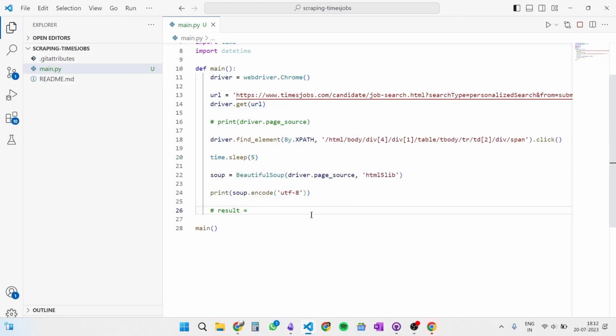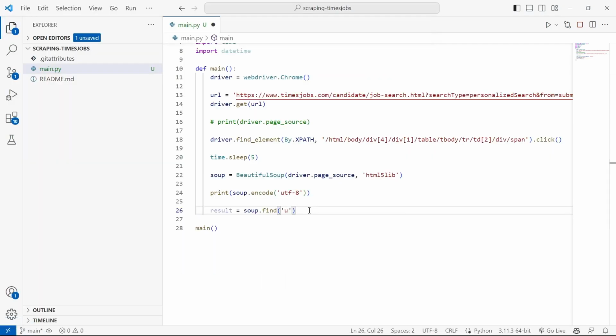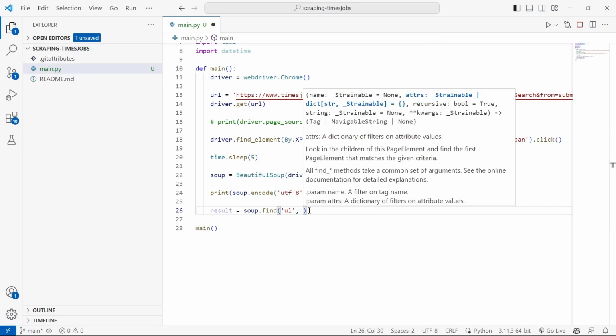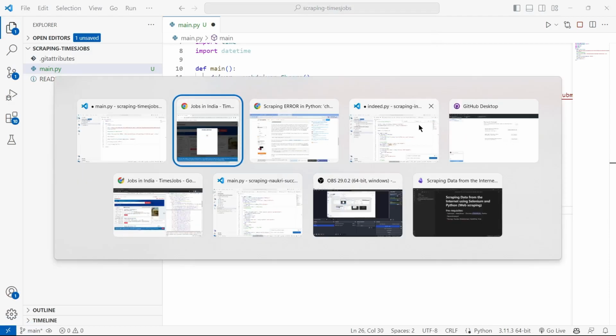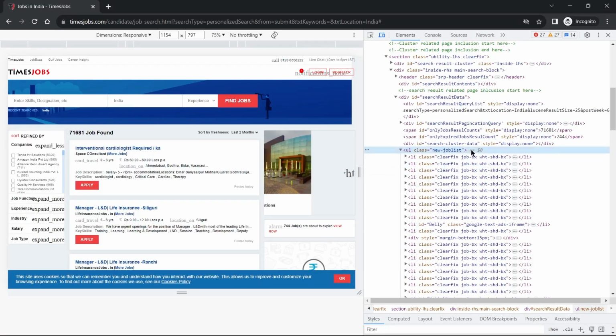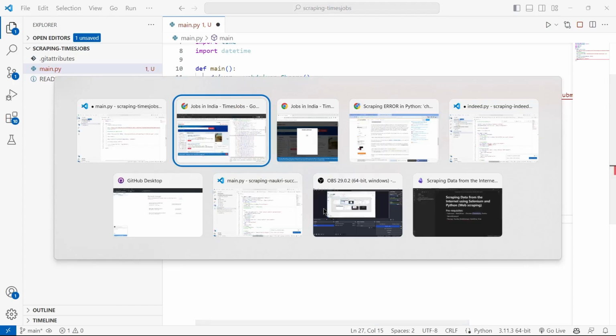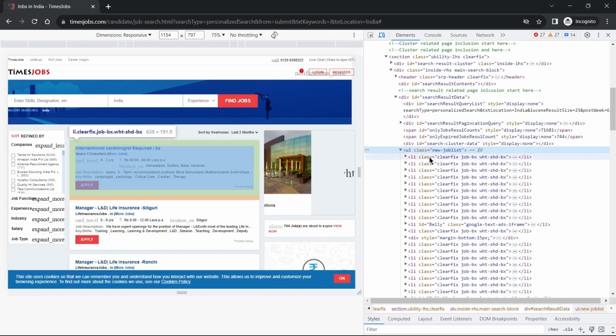In the meantime, I'm going to write the results. I'm going to put soup dot print, and print the UL. And what's the class of the UL? It's here. The class is new job list. Next we're going to have result2 is equal to result, whatever you call it, find the li, and the class is classes.